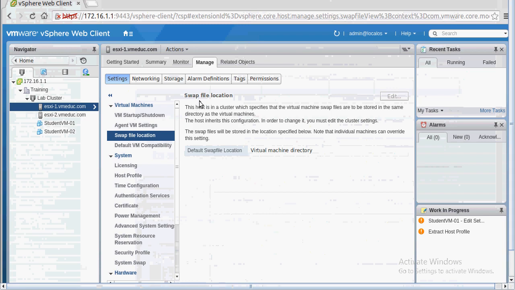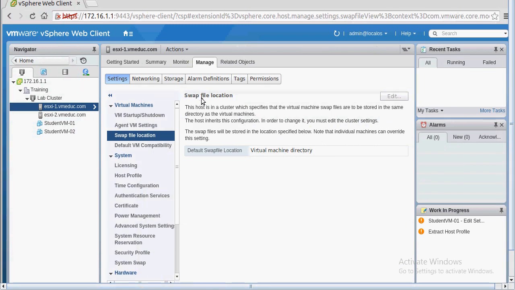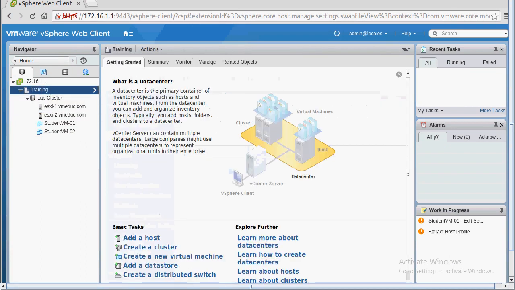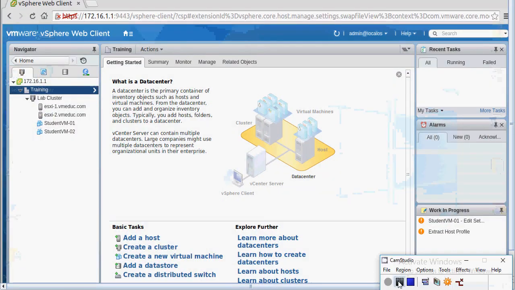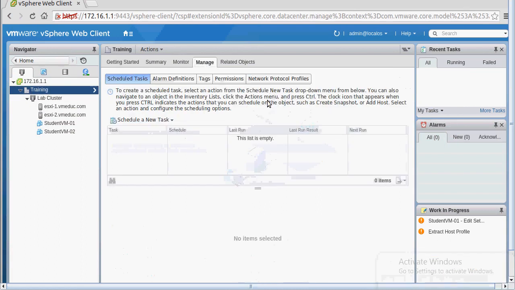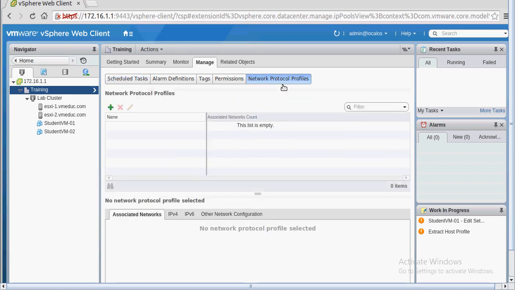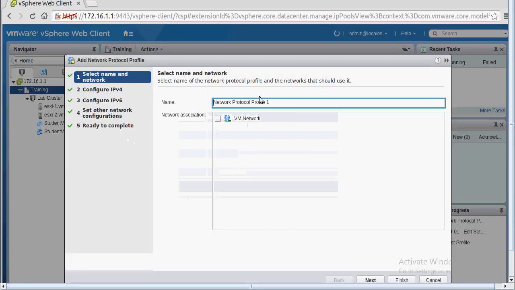Okay, and so just let me turn the page so I keep myself focused. We're of course going to be in hosts and clusters, and I'm going to click on training. Okay, so we're going to go to manage. Now again, we're in our training section, and we're going to hit on manage network protocol profiles. Okay, and from here we're going to just hover over this, and it's going to tell us add. And what this is going to allow us to do is add a network protocol profile, which is really the idea of IP pool.